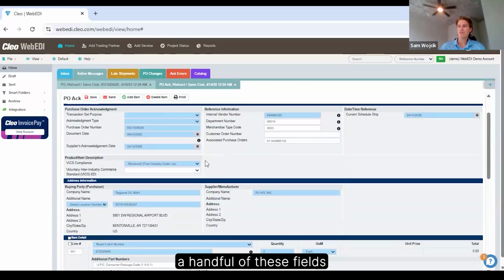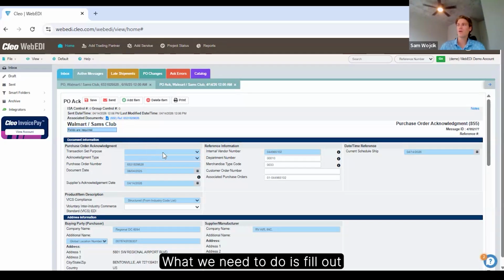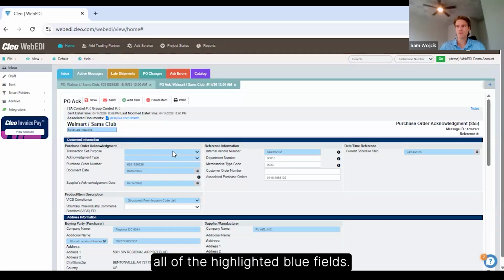And we'll see here a handful of these fields have already been filled out. In order to generate a completed 855, what we need to do is fill out all of the highlighted blue fields. These are fields that have been designated as required fields by your trading partner. The white fields indicate optional fields.